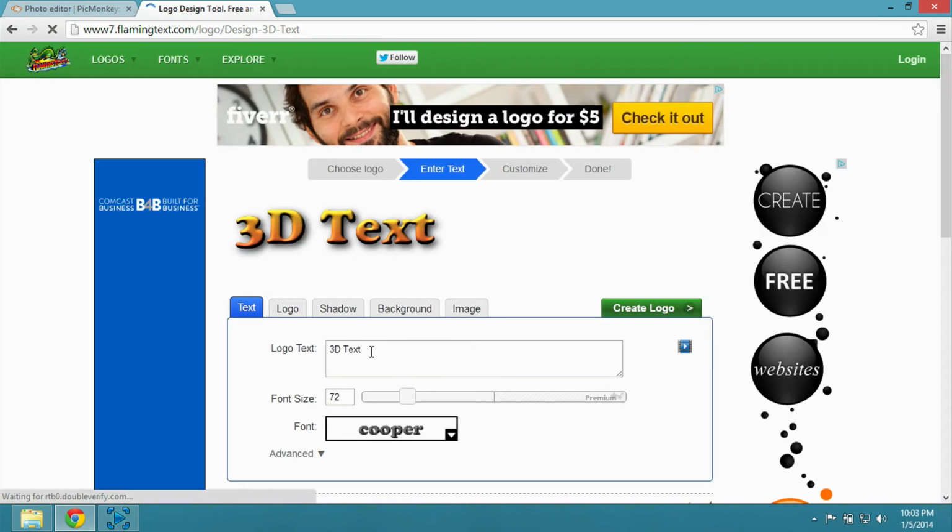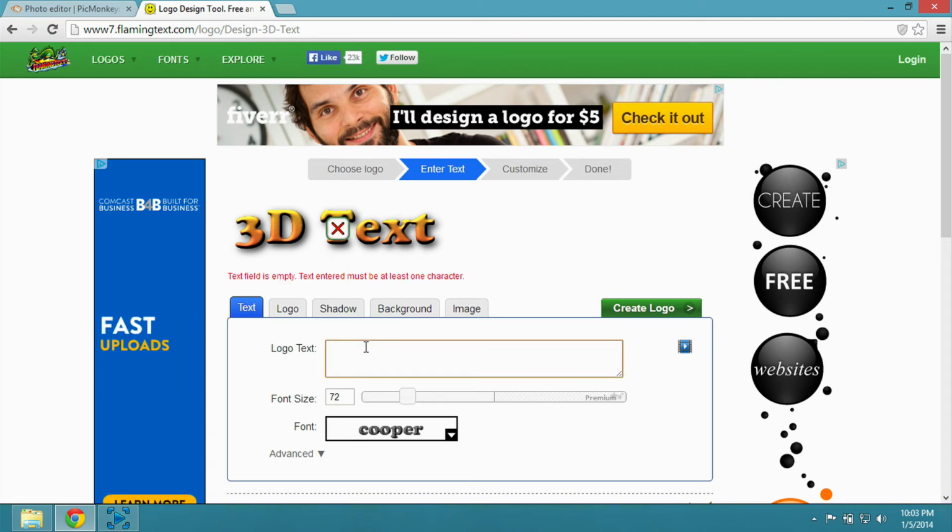Okay, once you're here, you go here where it says the text. You delete that and you put whatever you want. So I'm going to name it Chemstrike. Okay, there we go, Chemstrike.